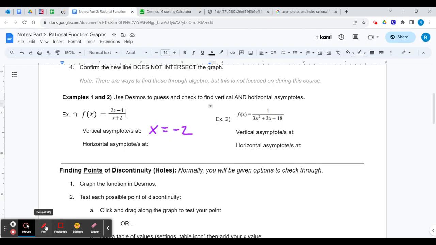So our horizontal asymptote is at y equals 2. So go ahead, try example 2 on your own. Pause the video, try it real quick, unpause it to check your work, and we'll come back and compare.